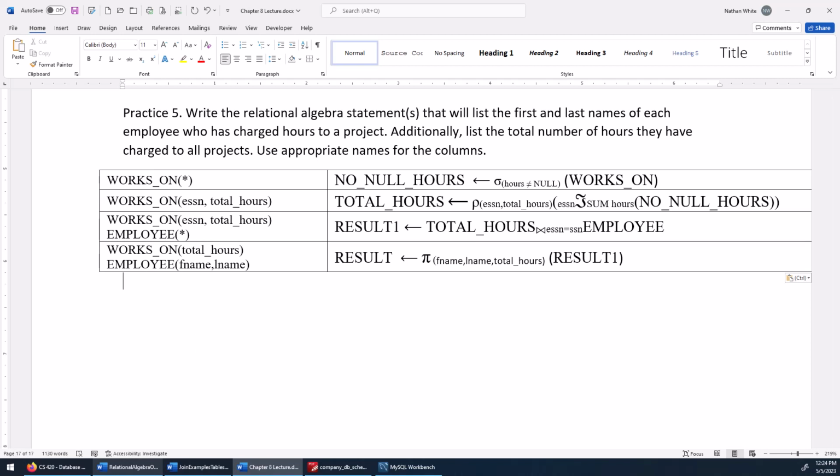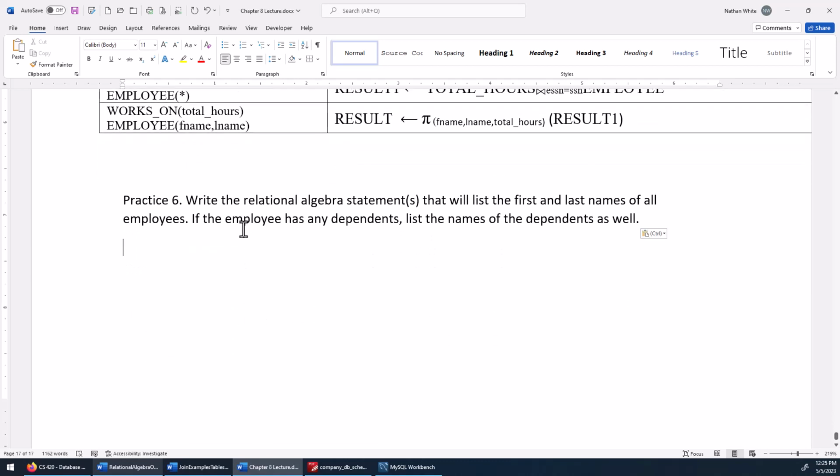Let's go ahead and look at another here. One last one. I want you to write the statement and list the names again. If they have names of any dependents, list the dependent names as well. So I'm listing the first and last names of all employees. That is a hint that you're going to have to use an outer join. And another way you can look at it, if the employee has dependents, list those names as well. That's implying that there's probably going to be employees without dependents, but we still want to list them. So you're going to have to use an outer join in this one. So go ahead and hit pause and work on it.